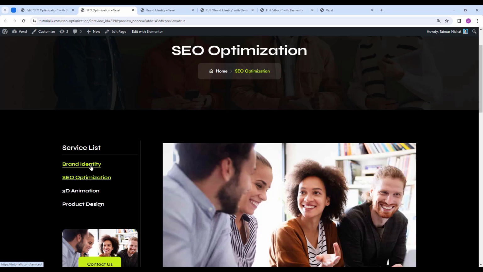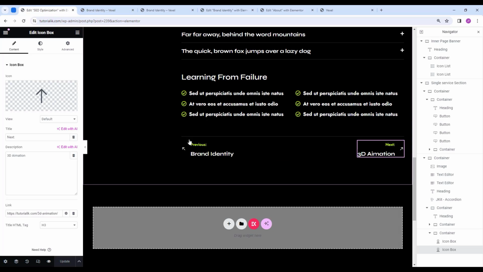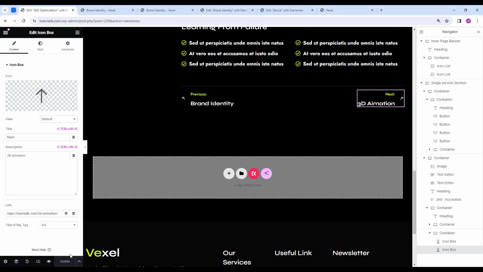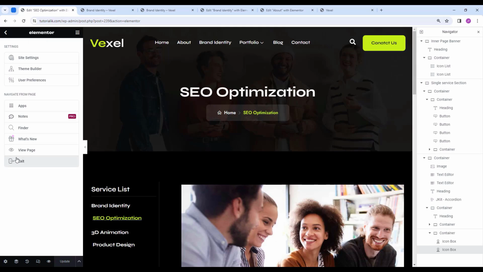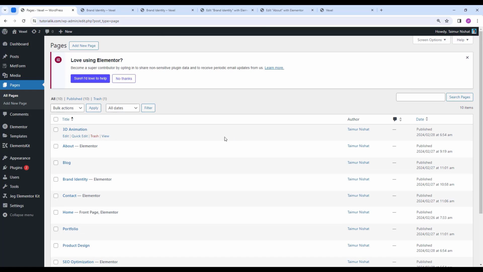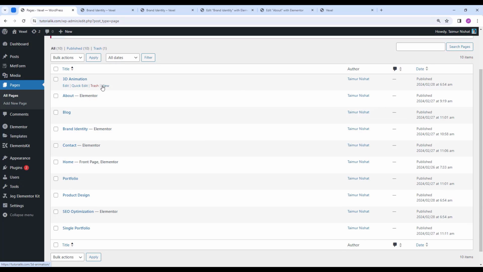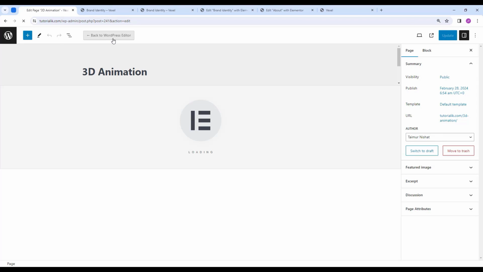So let's click on the brand identity. You see, right after I click, it took me to the brand identity page. Alright, so let's go back, and in here this one is good, so let's exit from here. Exit. Then the next page we have the 3D animation, so let's click on edit and then edit with Elementor.